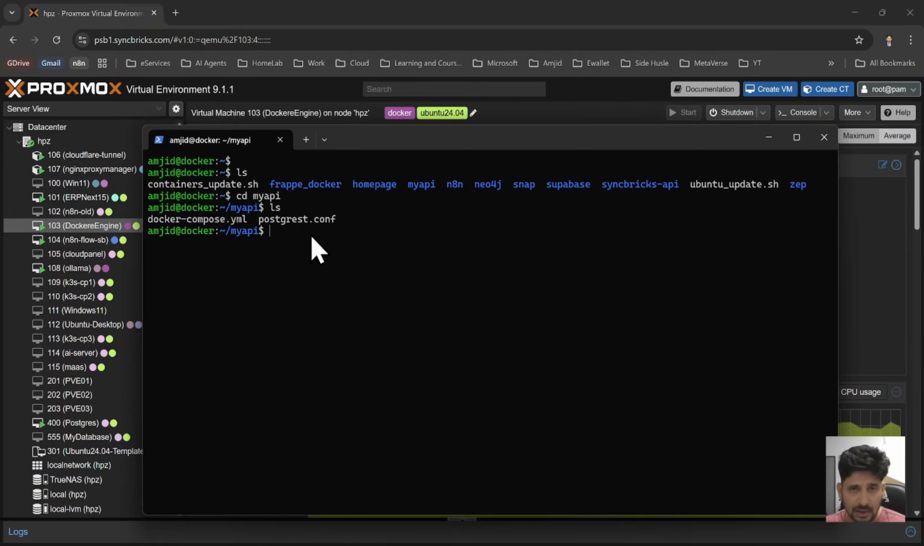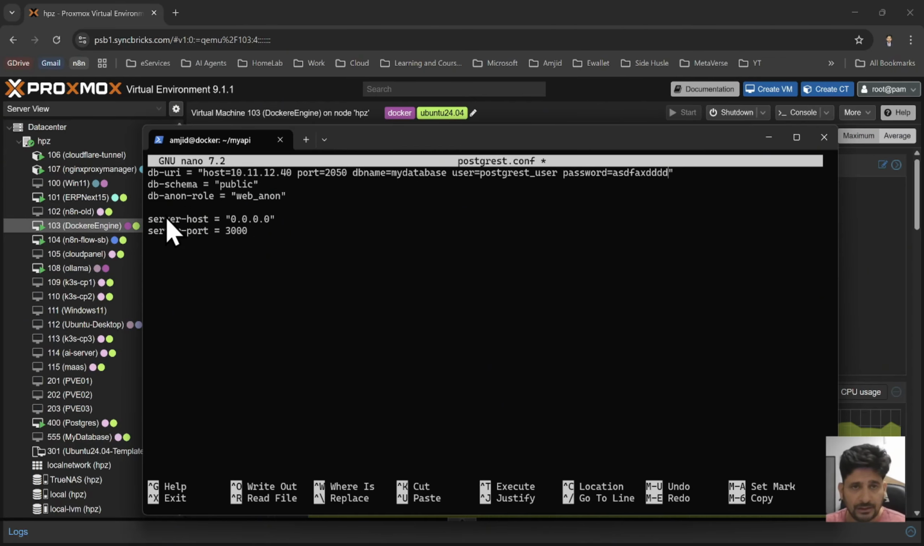One is the Postgres configuration. So let me open the Postgres configuration for you, so you will see what is there. So sudo nano postgres.conf. So if you see here, this is the Postgres configuration, where the DB URI is host, which is 10.11.12.40, which I already showed you in my Proxmox.